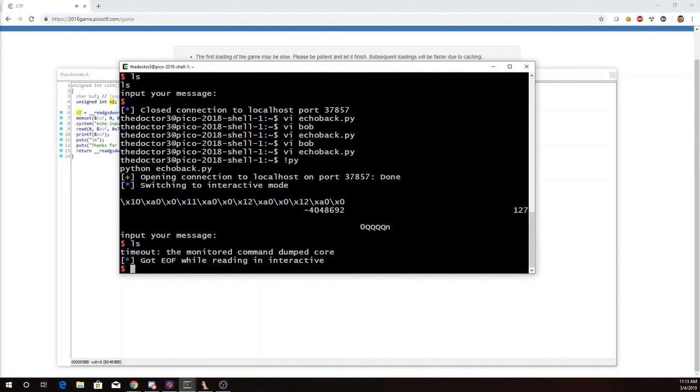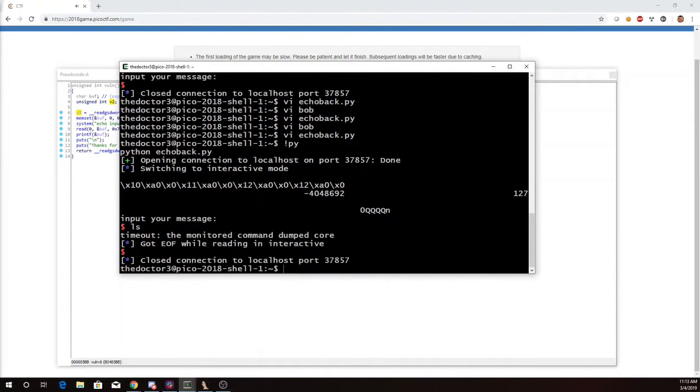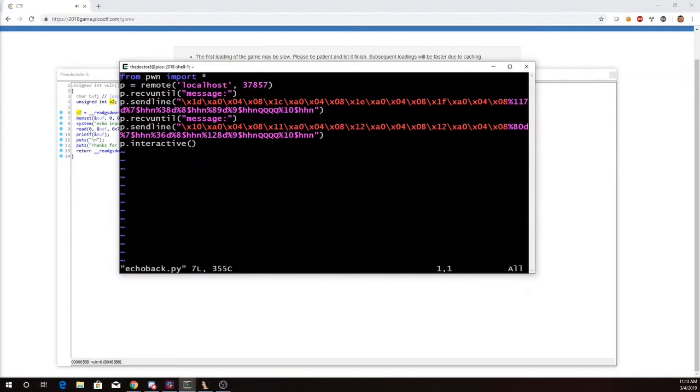Okay, so that did not work out, so I probably typed something wrong there. Let's see, 10, A08408, 11, A00408, 12, A00408. So you'll see I have a 12 there. That was supposed to be a 13.